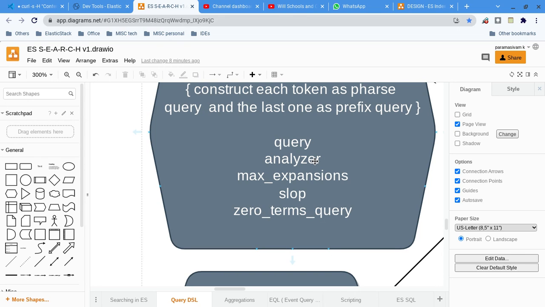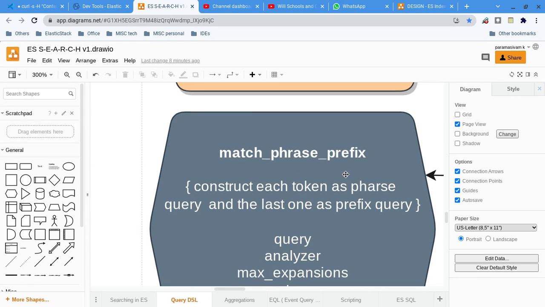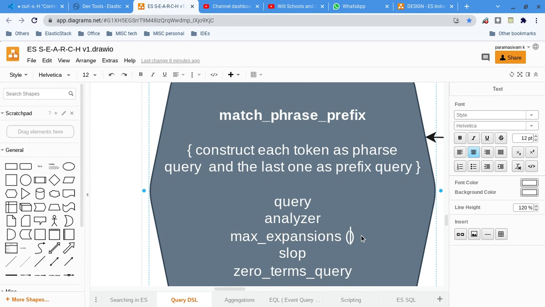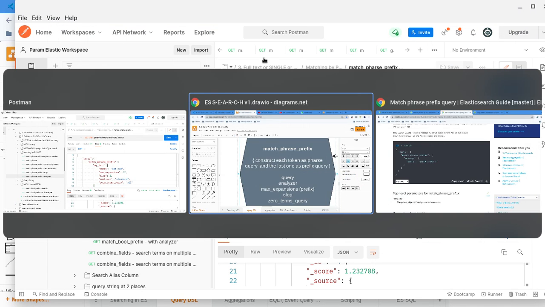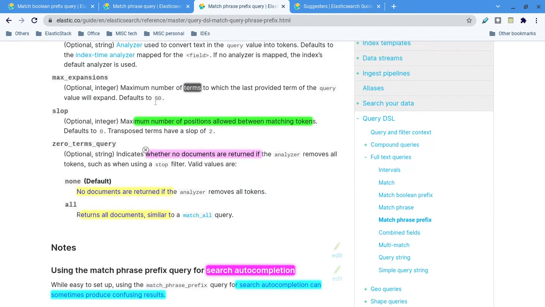Then max expansions. Max expansion is not here in match phrase, I'll tell you. What is the expansion for prefix? It is used for the prefix query, so the number of terms applied to the prefix. By default it supports 50. If you want to reduce, you can reduce.